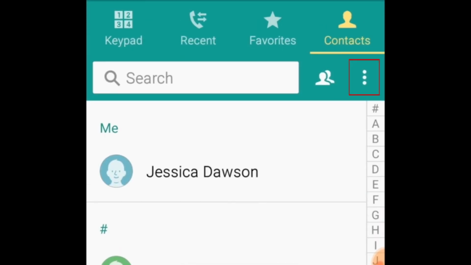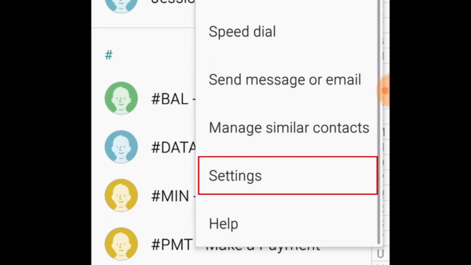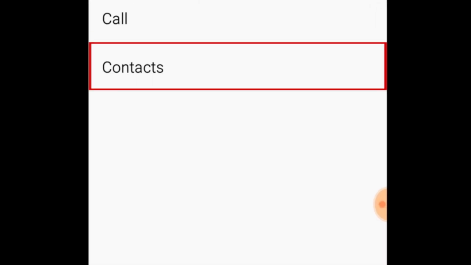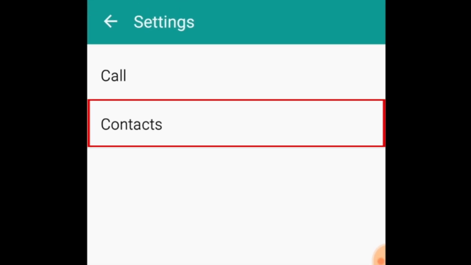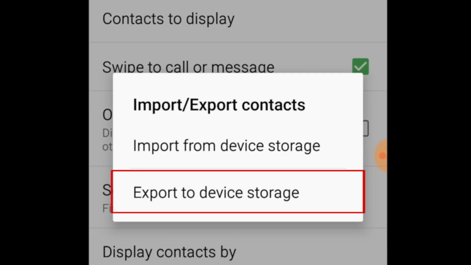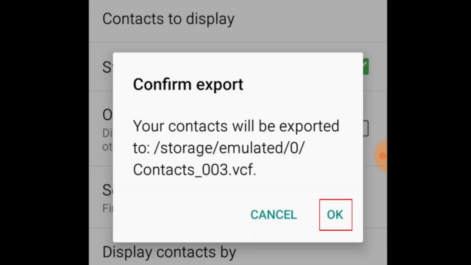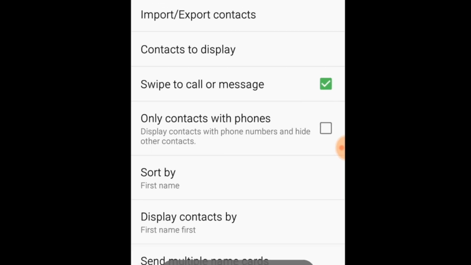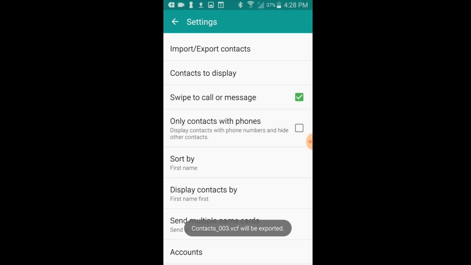Tap the More icon in the top right corner. Then, select Settings from the drop-down menu. Tap Contacts. Now, tap Import/Export Contacts. Select Export to Device Storage. Then, tap OK. Your contacts will be saved as a VCF file on your device.